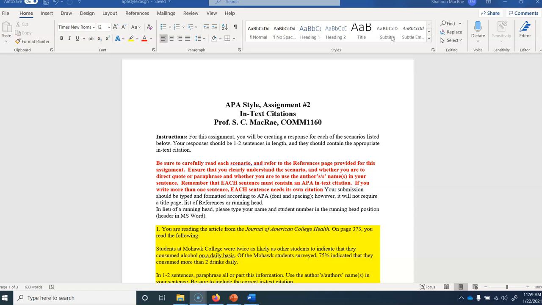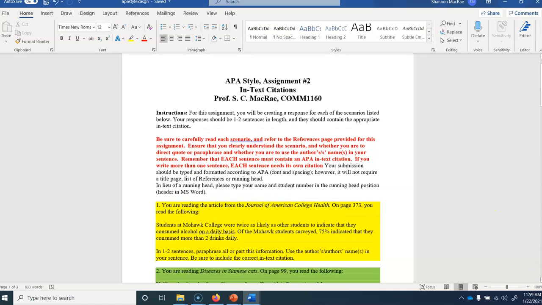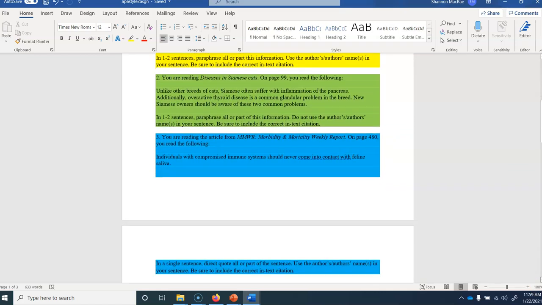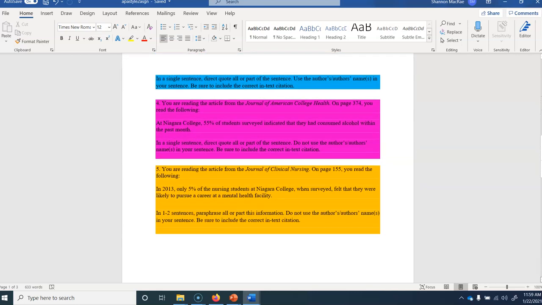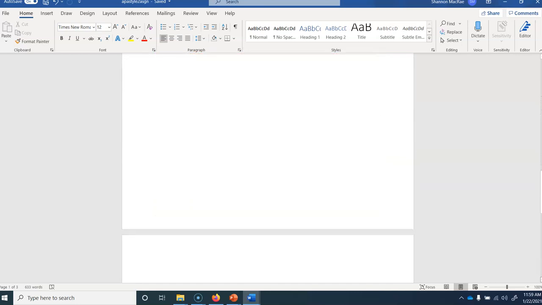Your responses are going to be 1 to 2 sentences in length, and they should contain the appropriate in-text citation. I did want to warn you, and that's why I put this in red, that you want to be sure to carefully read each scenario, and you're going to refer to the references page provided for this assignment. So at the end of the assignment, there's a references page that lists out the different resources that were used in creating this assignment.